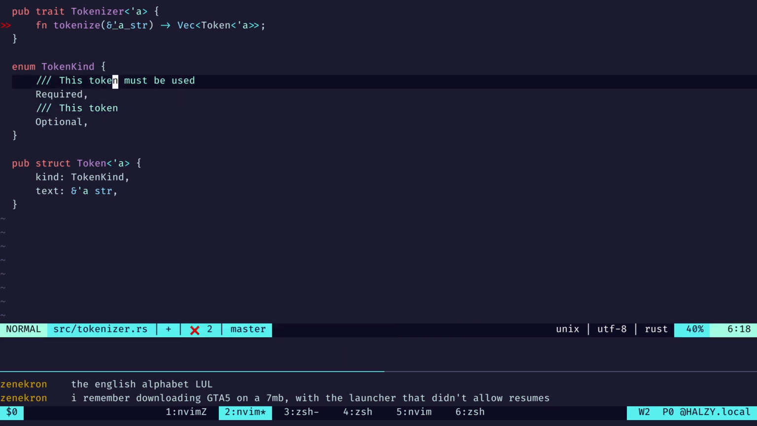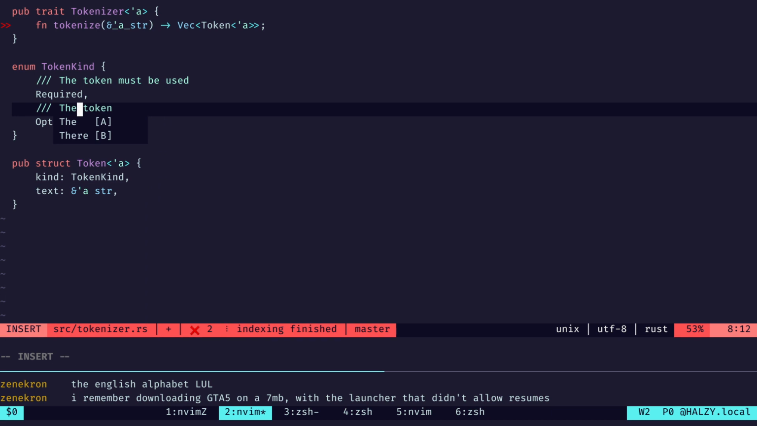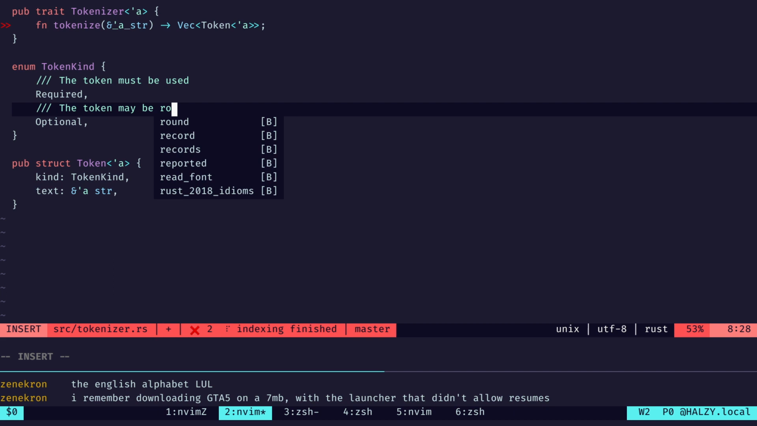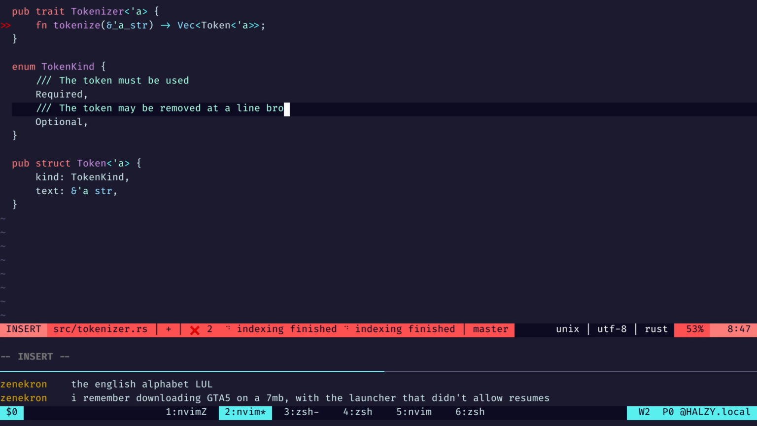Let's say the token may be removed at a line break.